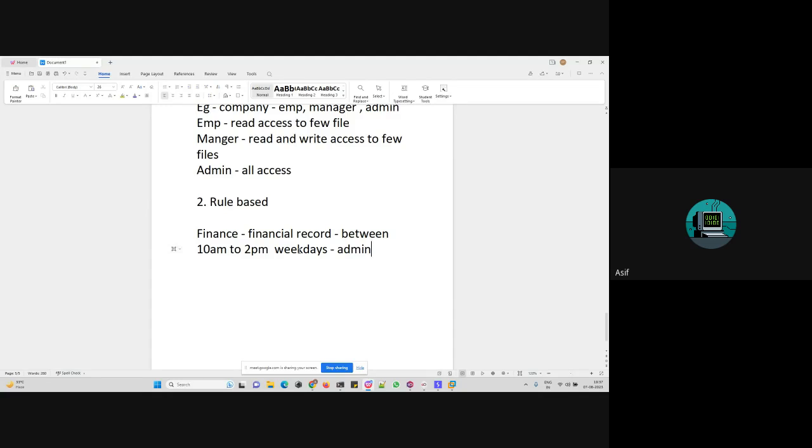So I'm the admin, and this is the company. Let us take, for example, CyberHost. CyberHost is a company. In that company there is a finance department, and there are 10 employees, right? So I'm the admin, and I'm setting a rule. In that rule, I'm saying that all the employees who are working in this finance department can only access the financial record between 10 a.m. to 2 p.m. on weekdays. If an employee from this finance department tries to log in on Sunday, he could not access it, right?